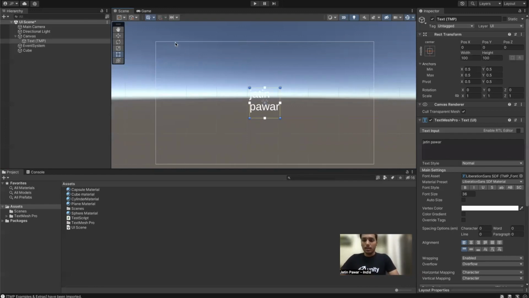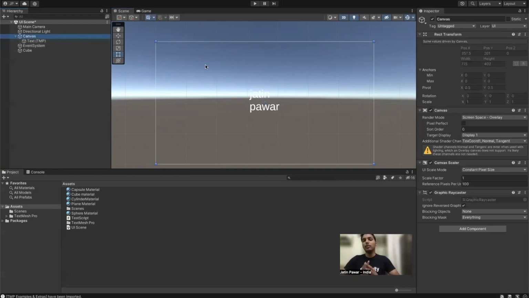Before going into the properties of this text, let me tell you about this white rectangular outline. This is a canvas. Whenever you want to use any UI in your game, in your application built by Unity, as soon as you add any UI element, a parent element is created, that is a canvas. For any UI to work, maybe it's a button, an image, a slider or anything, there are multiple types of UI, it should be a child of the canvas.